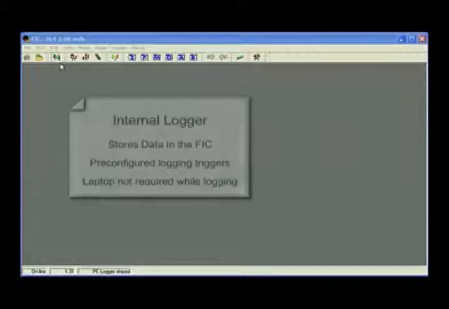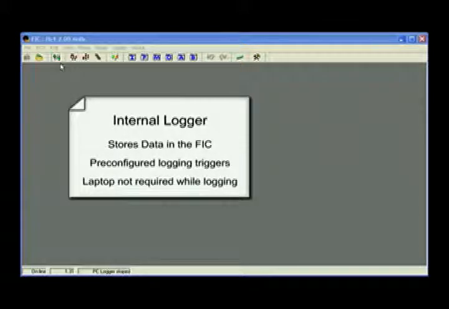The first is with the internal logger. This method stores the log data on a chip in the FIC and allows you to pre-configure specific trigger points to activate and deactivate the logger. Afterwards, you download the logged data to your PC for viewing.